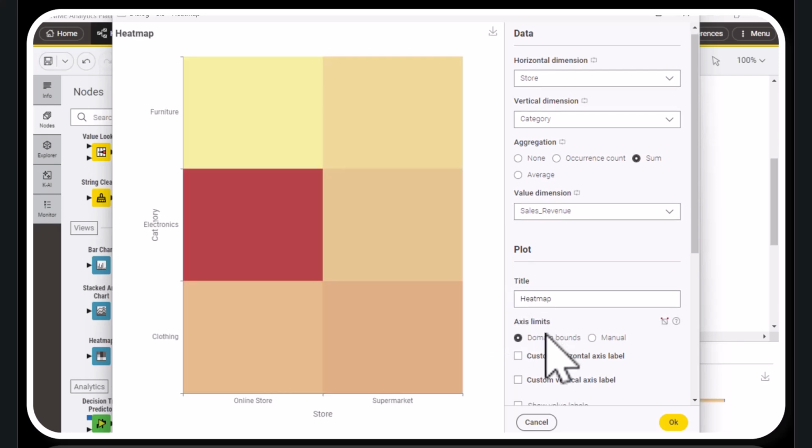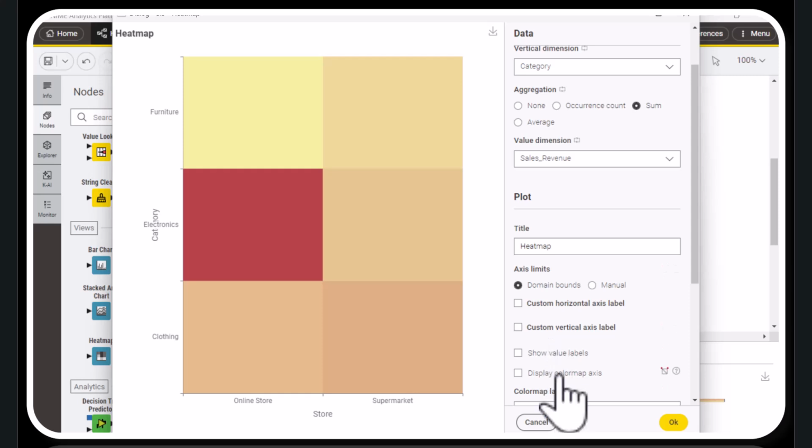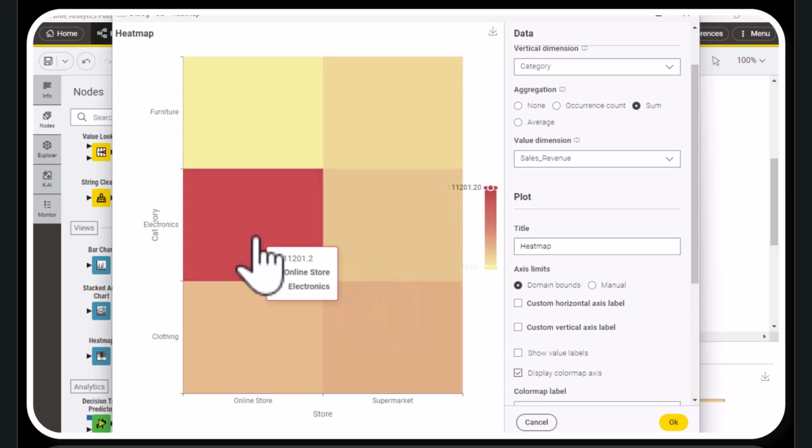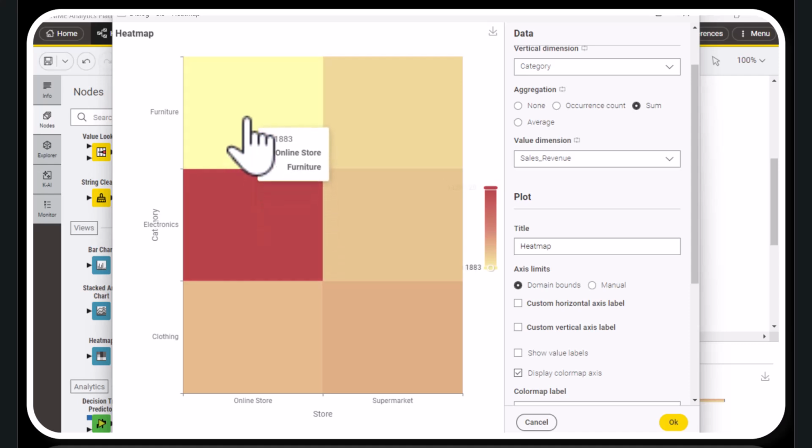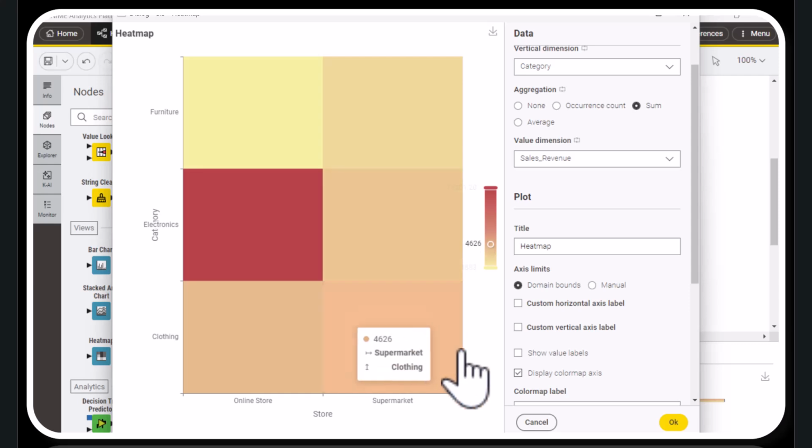So I could customize it, and let's display the color map axis so that we know what the scales are that we are talking about. So right now, the values range from 1883 to 11201. The darker shades moving towards red are higher values. So you can see if I bring the mouse here, it tells me it's online stores and electronics category having the largest sales, and online stores, furniture having the least amount of sales.